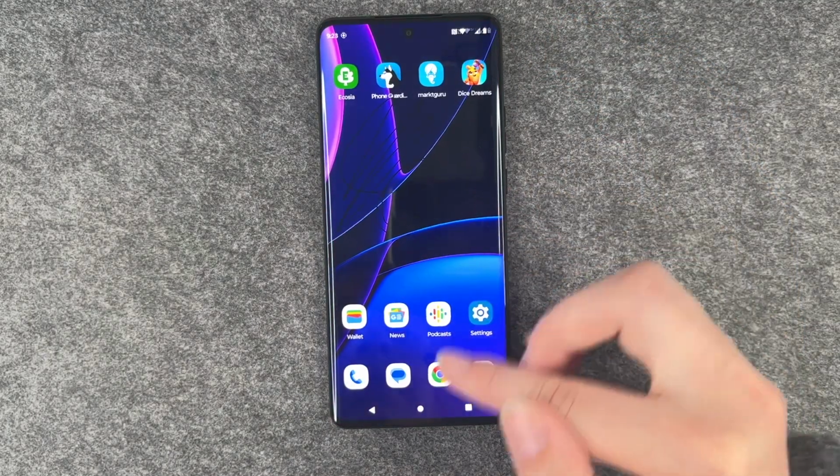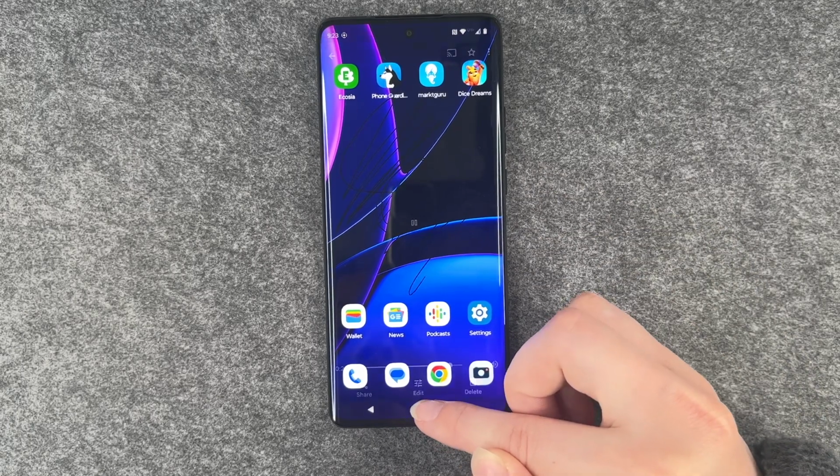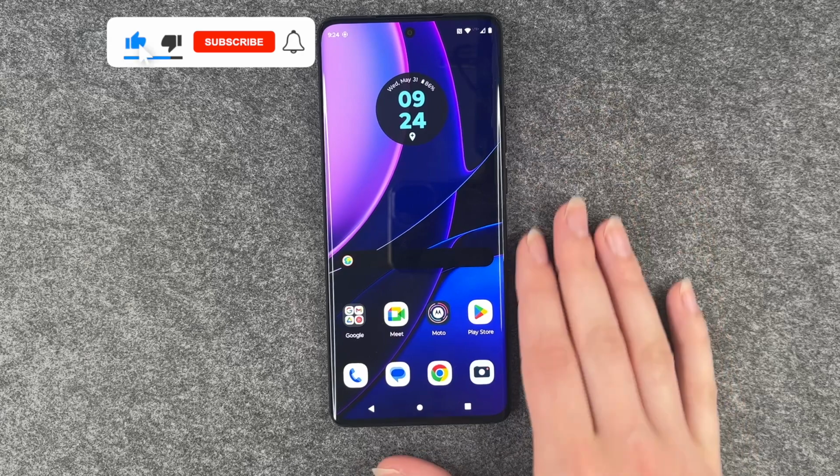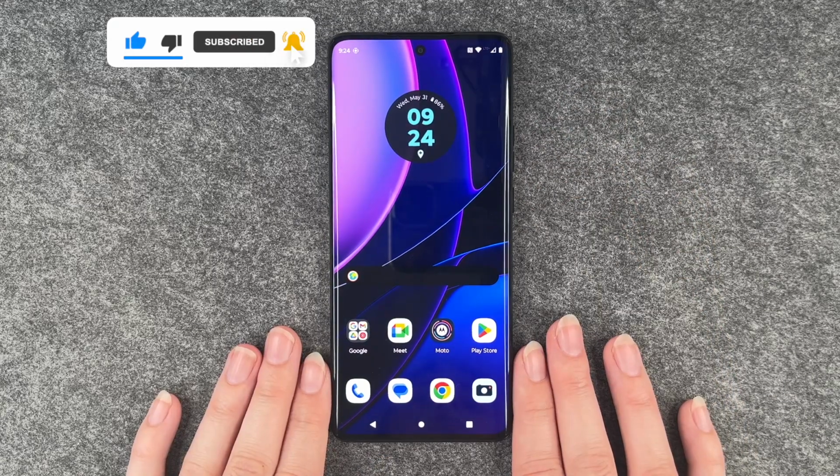Write on it. I don't know if you're able to see that. Yeah. And there we have my voice, so that worked just fine. So that's how you can screen record on your Motorola Edge 40.